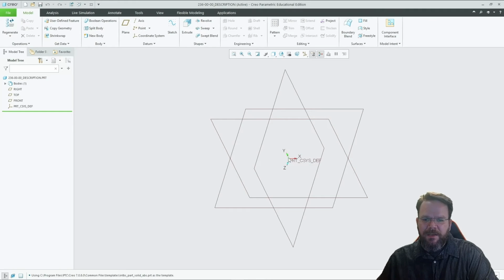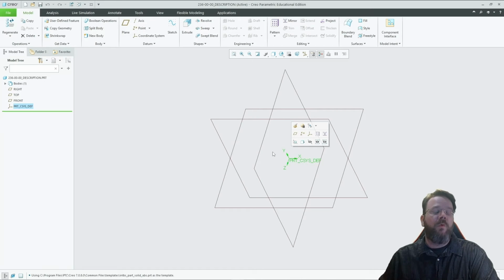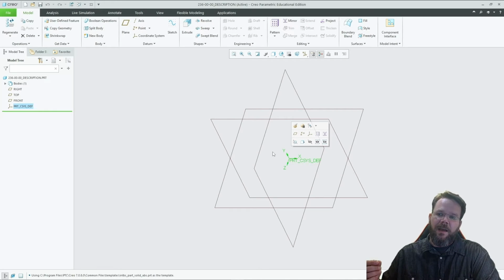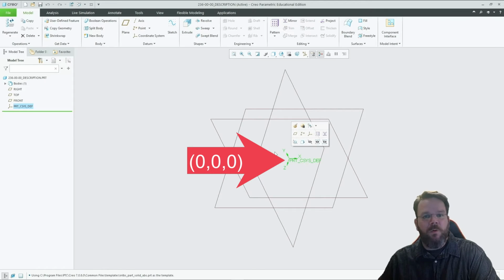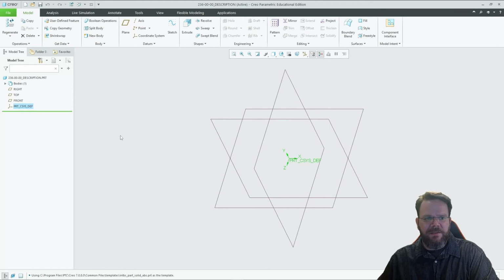And then your UCS, basically this is, you want to put coordinates to it. This is 0, 0, 0. This is the absolute origin of your 3D space.